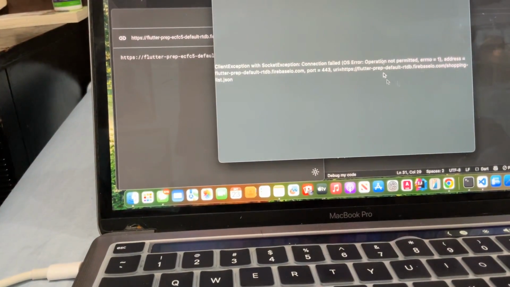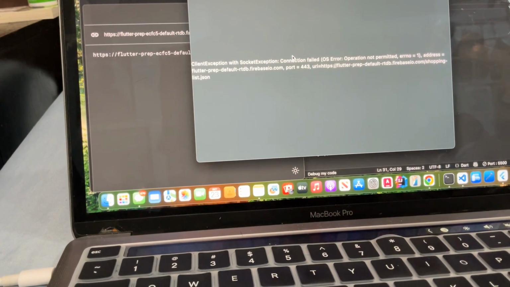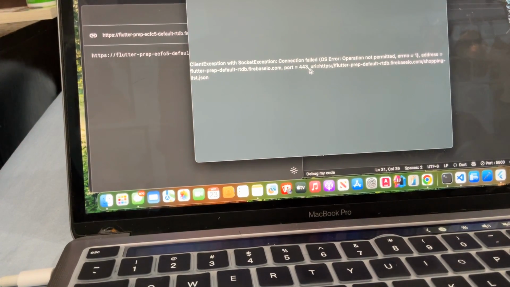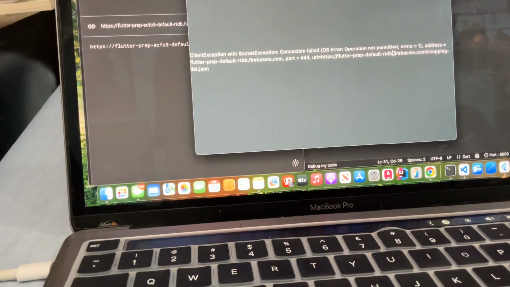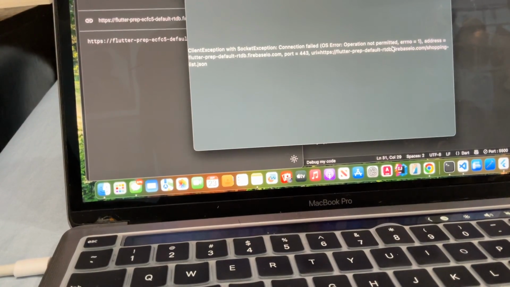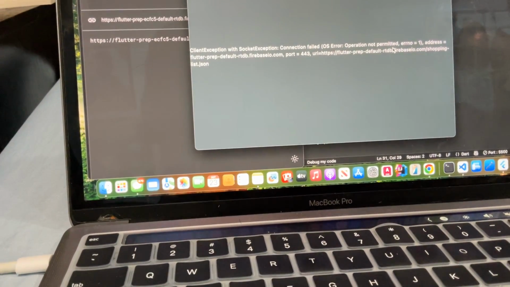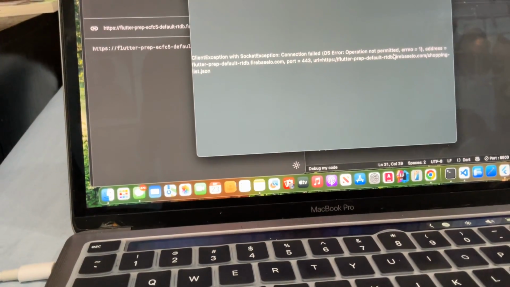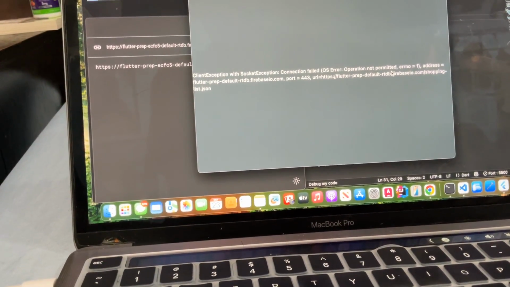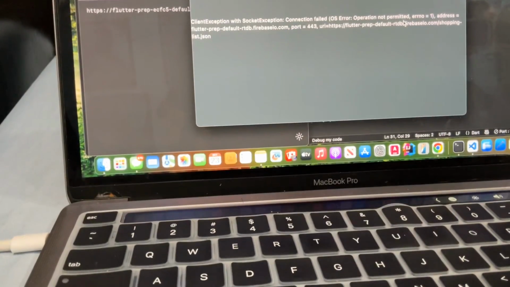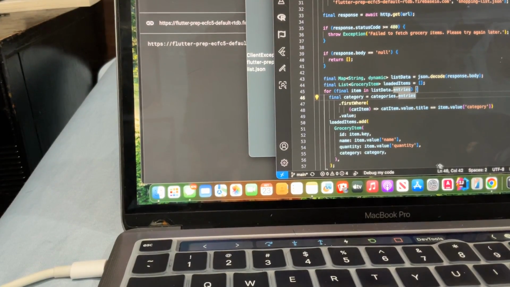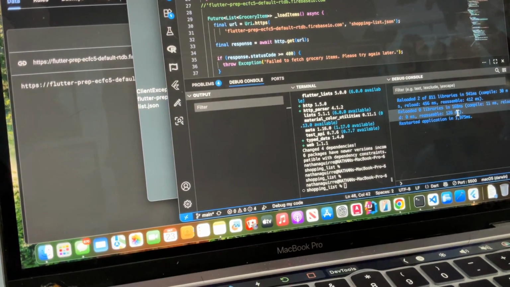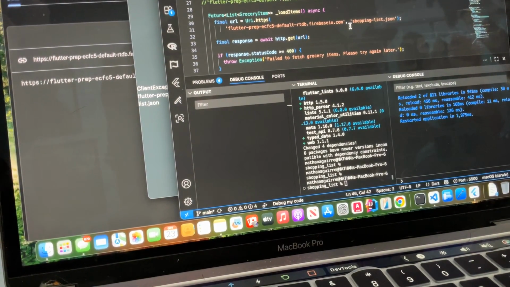Because here's my shopping list, and as you can see, ClientException with SocketException, connection failed, OS error, operation not permitted. So this is not a code error. I've tried working with it a bit. It's not a code error. This is an OS network issue, or I guess a port issue. And it's not the first time that I've encountered these problems. But let me just show what the syntax said over here. It says the same thing. Actually, no, it didn't. Let me do a hot reload.